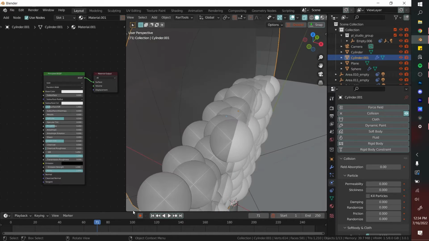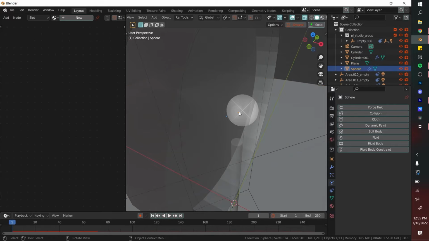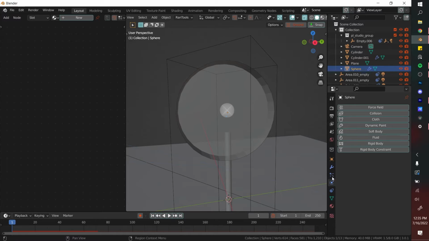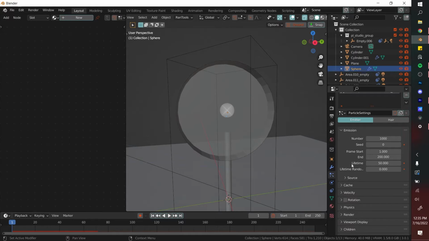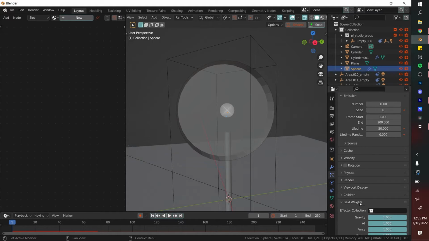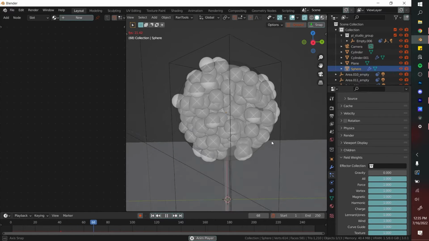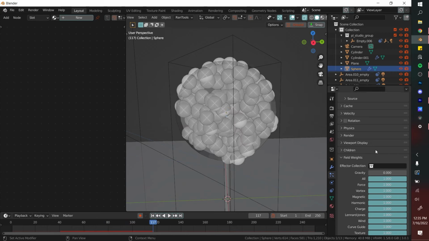Okay, next we're going to click on this particle in the middle. It's selected, okay. And then we're going to go to the particle settings and then go to field weights. The gravity right now is pushing these down. However, if we turn it all the way up, now it's kind of bouncing all along the area.